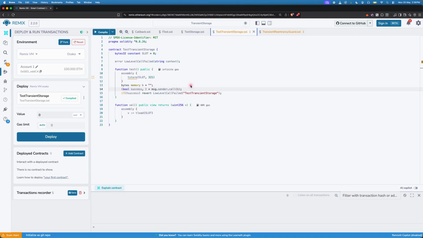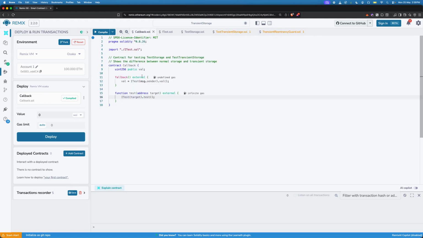You may have connected the dots right now, that since we are doing msg.sender.call, this test function will be invoked from within our main contract, which is the Callback contract. Now inside the Callback contract, we have defined a uint256 variable whose name is val.